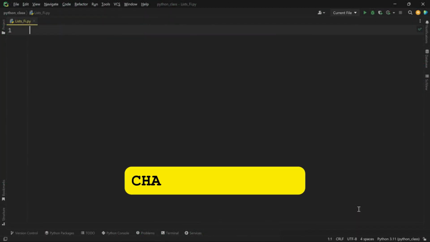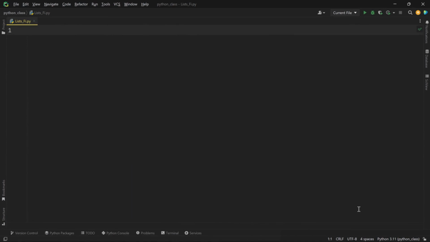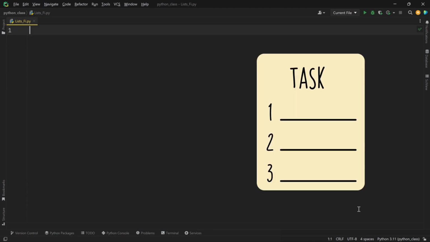First, we will learn how to change list items. Changing items in a list is a common operation in Python. You can change an item in a list by accessing it with its index and assigning a new value to it. For example, imagine you're managing a to-do list for your day's tasks.